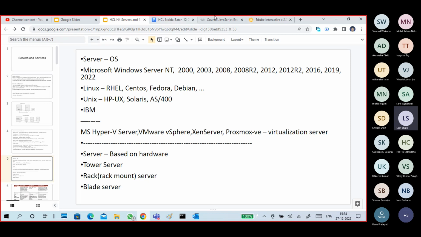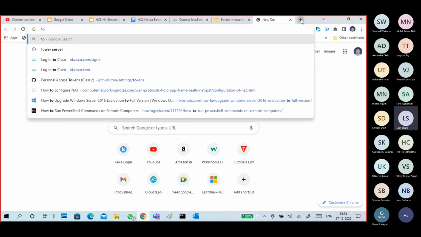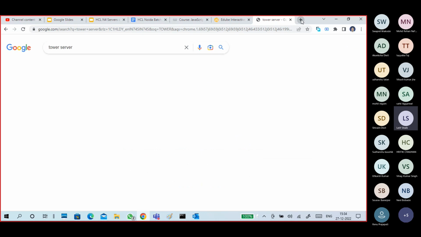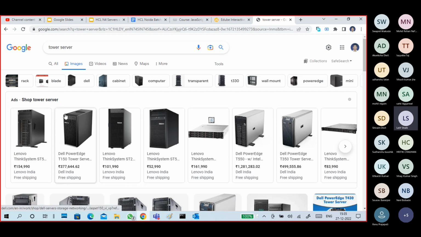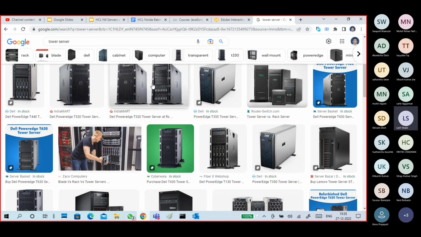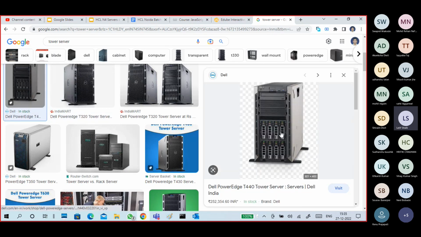Tower servers mostly look like a desktop type. Okay, this is a tower server. These are the tower servers, and each tower server has different facilities. It has a larger motherboard and multi-processor support, not just multi-core processors, so we can put two or three processors on the same board.